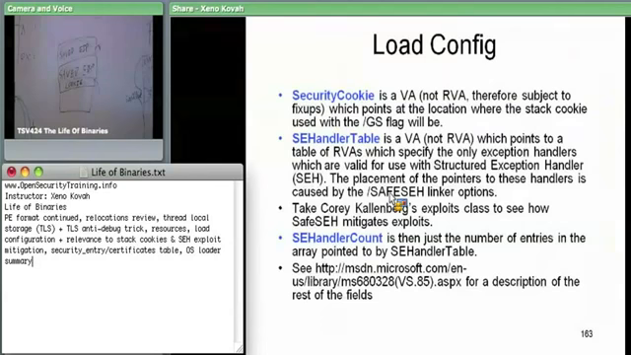So the security cookie right here is telling you where in virtual memory you're going to be pulling these random numbers from that you're going to stick into the stack in order to try to detect the presence of these buffer overflows.